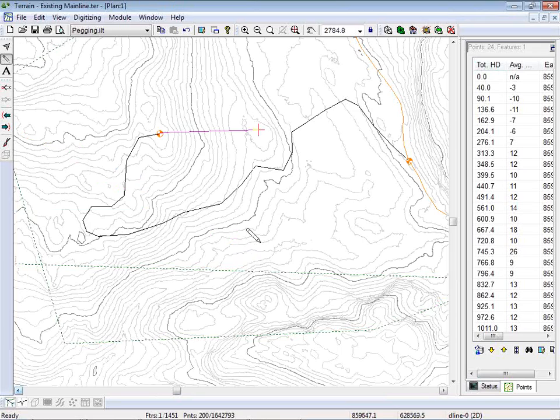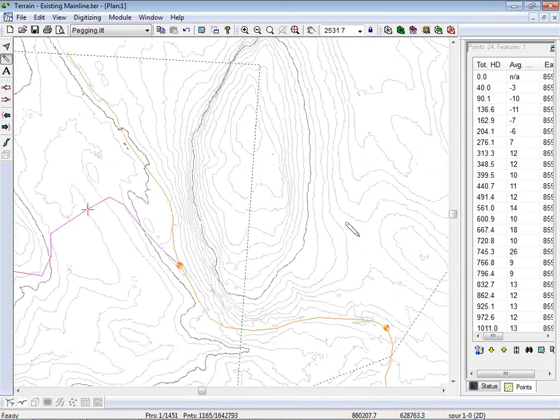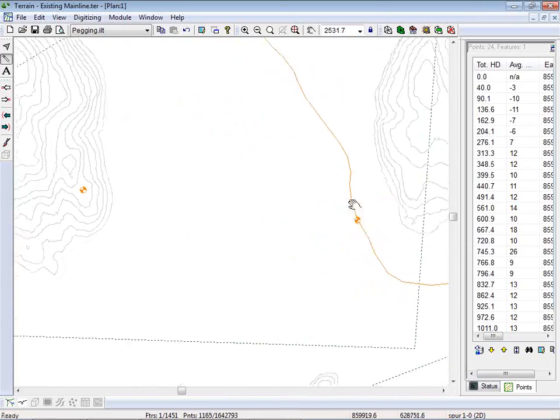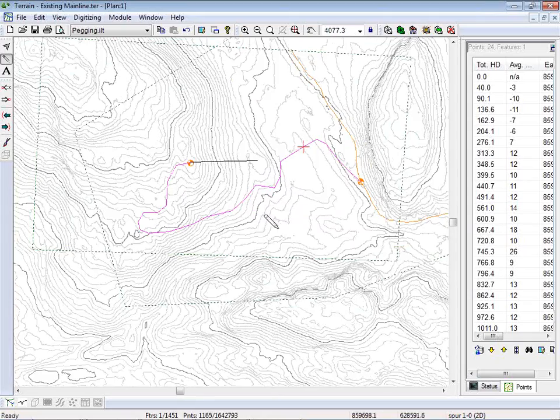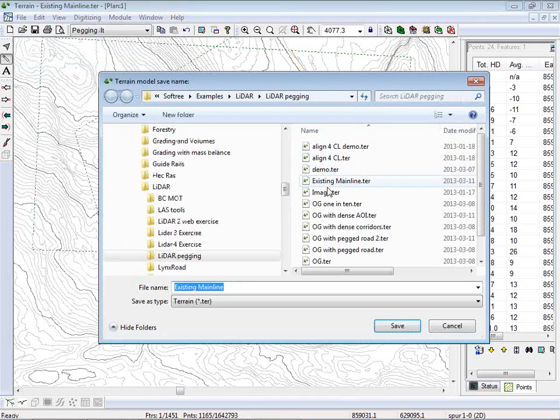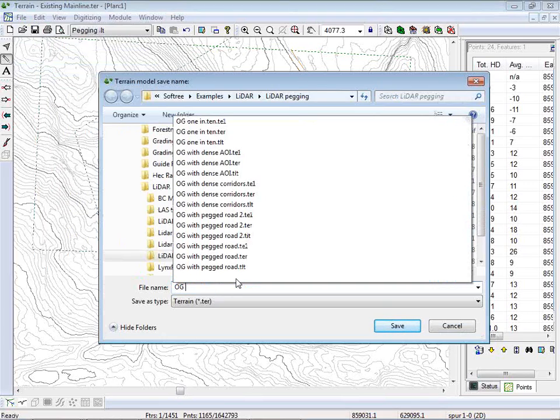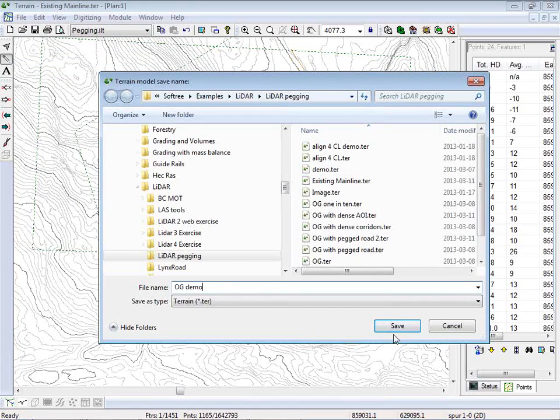Back to the plan window. There's my little D-line. Here's my road. I do actually want to do another road along here. We'll do that later. Now let's design this road. Save this. Put it on my hard drive. Let's call it demo. Log for original ground.